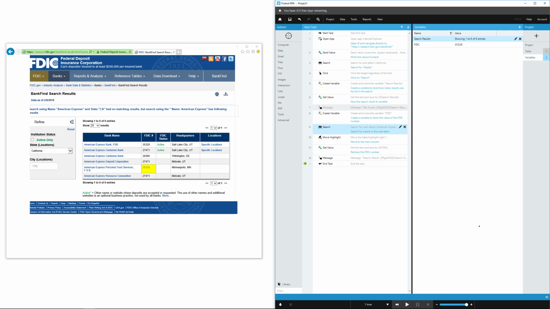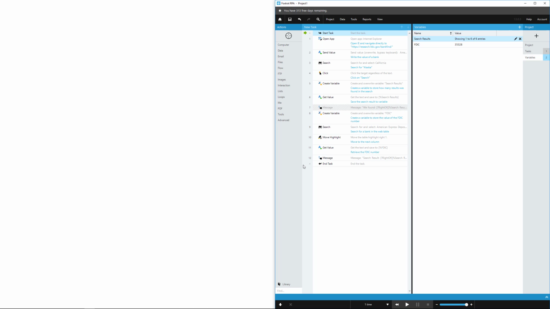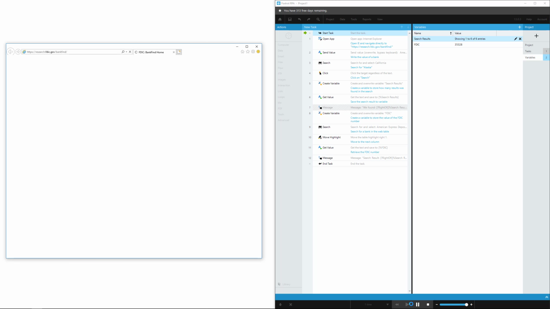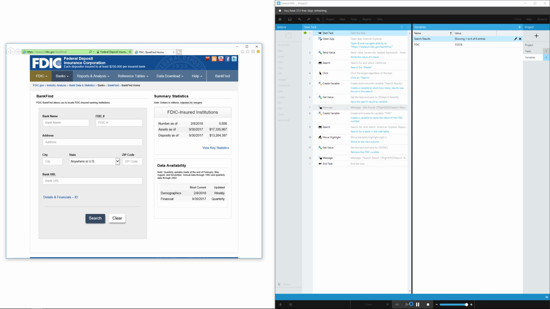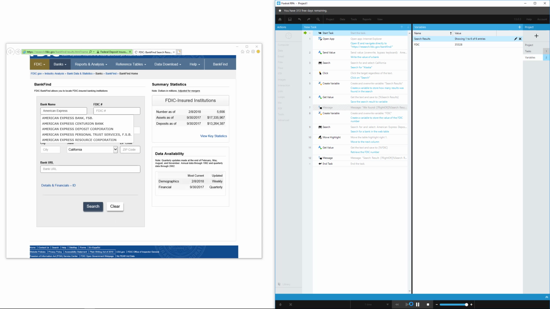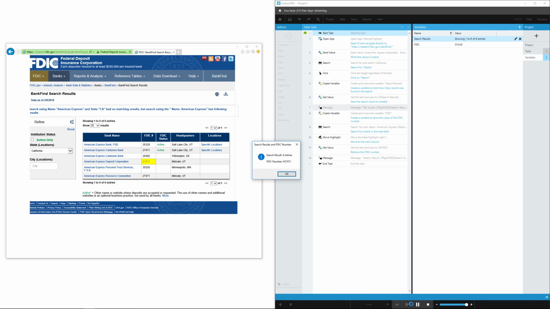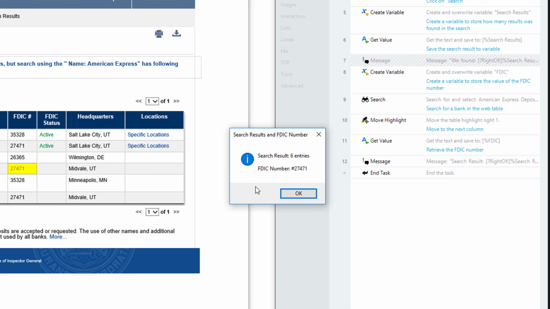So what we'll do is we'll reset our script all the way to the beginning, close down our application, and we'll have Foxtrot open up our application, input the information, and then grab that data in order to populate our message. So here when we click play, Foxtrot opens up the FDIC application, searches for the bank, finds the bank name, and gets all the information to populate our message.